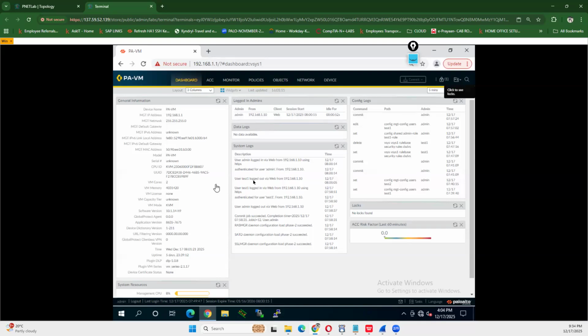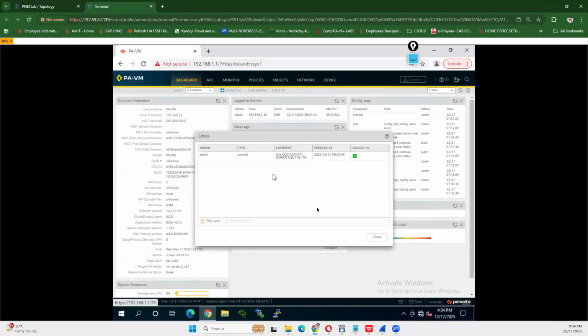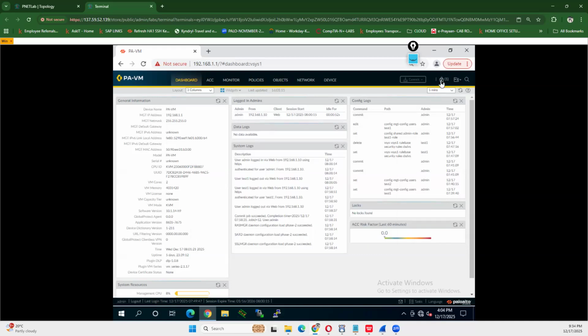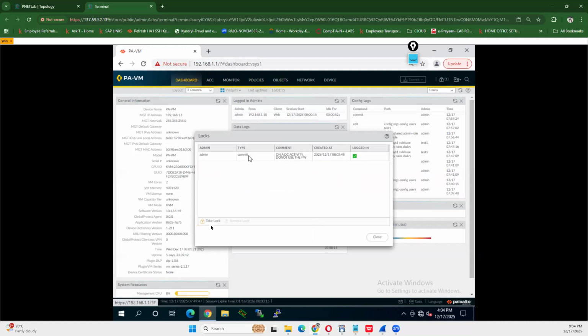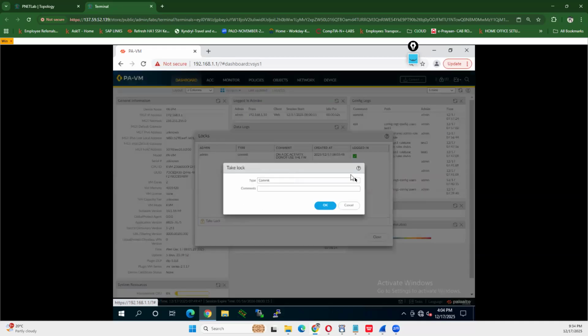It's going to give me some information about the lock here, as I see here. So it's closed. If you want to take another lock, you could do so as well. As I said, I've taken a lock for commit. I can also take a lock for config as well.